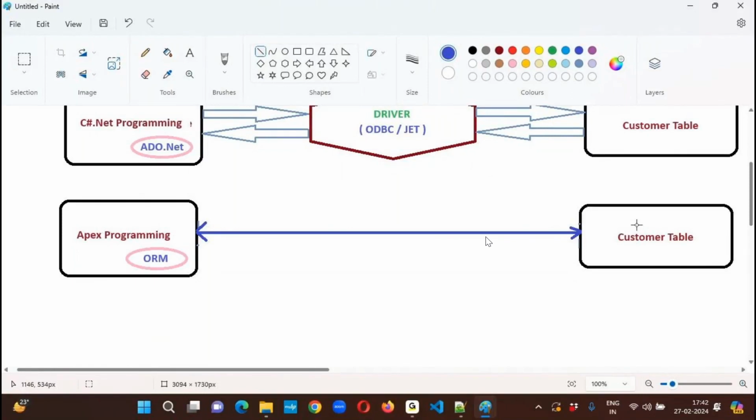Okay, clear? So this is the functionality of ORM. ORM is used to interact with your database objects, whether standard objects or custom objects, directly without using any third party or mediator components. So that we can reduce the number of lines of code, reduce the complexity in the application, reduce the compilation time and the execution time, and increase the application performance also. For that reason, we are using the help of ORM.